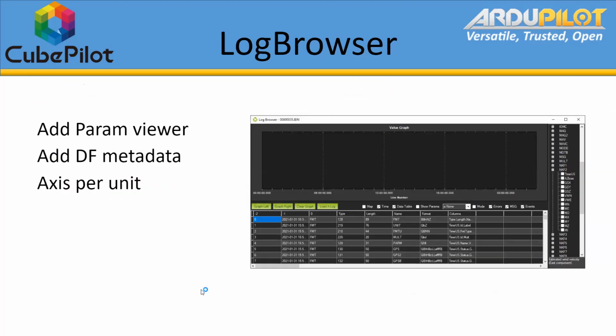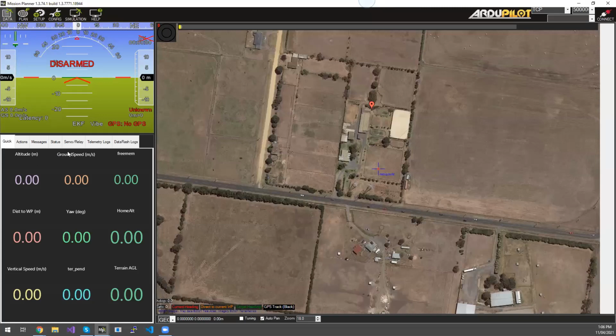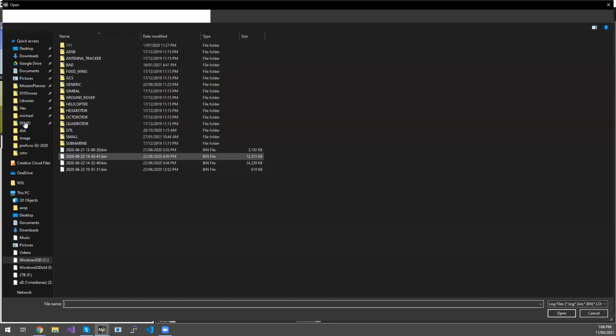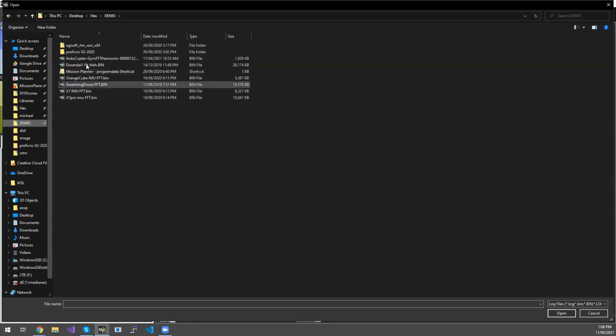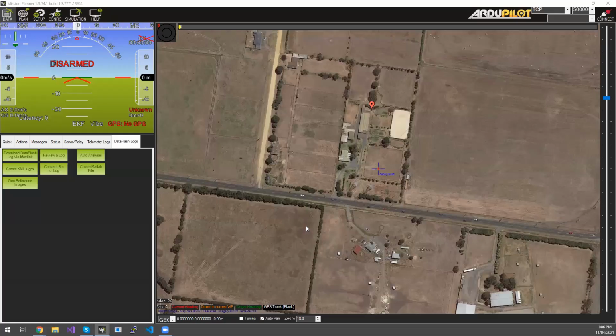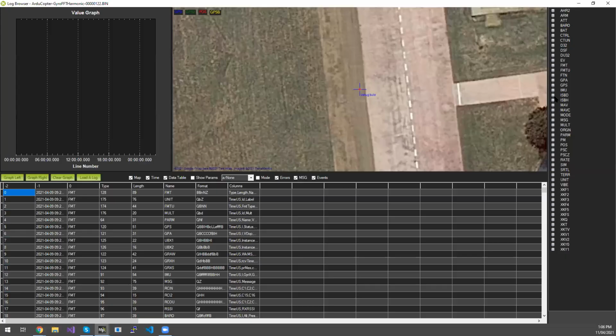Okay, so the next one is just a few additions to the log browser. This will be another quick demo. I'll be doing quite a few demos today, so DataFlash log. I'll just pick a log. It doesn't really matter which at this point. Let's pick this one. I don't know if it was a good example.